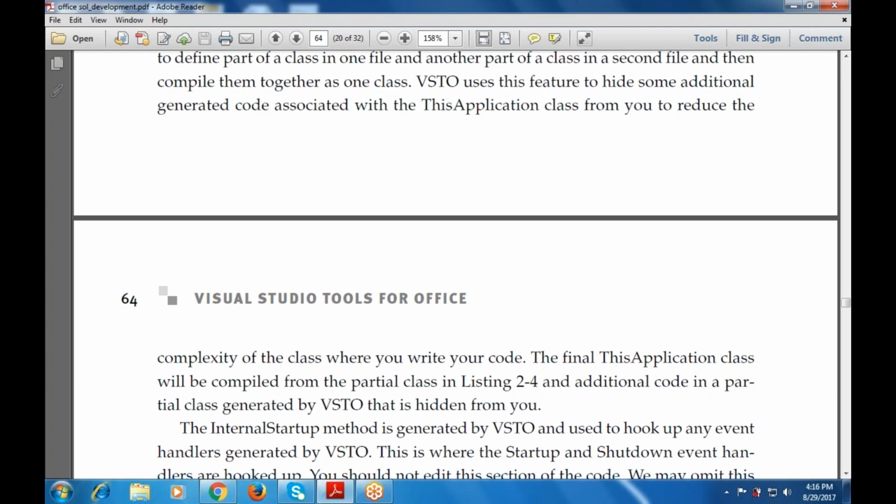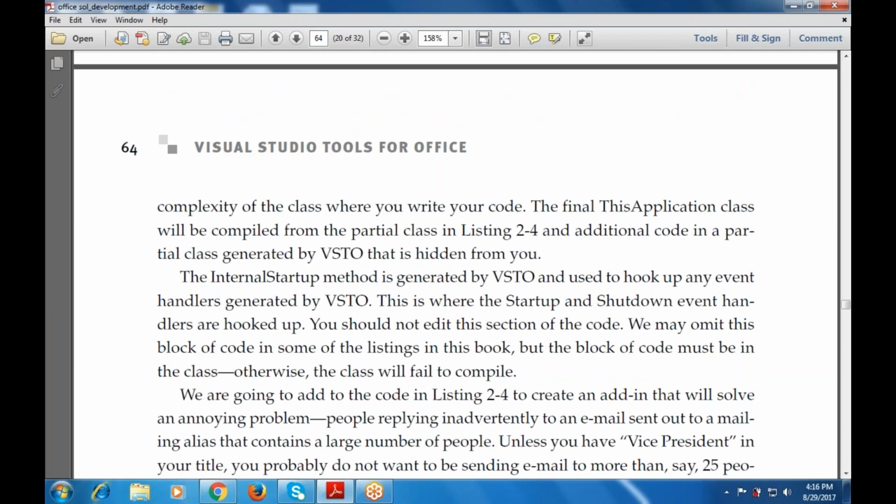The InternalStartup method is also generated by VSTO and is used to hook up, meaning to fetch up, every event handler generated by VSTO. This is where the startup and the shutdown event handlers are hooked up. You should not edit the content, everything is fixed. We may also omit this block of code in some listings in this book, but the block of code must be in the class, otherwise it will fail to compile.